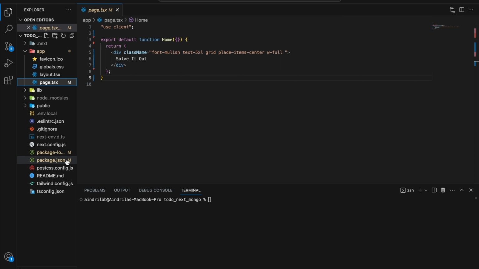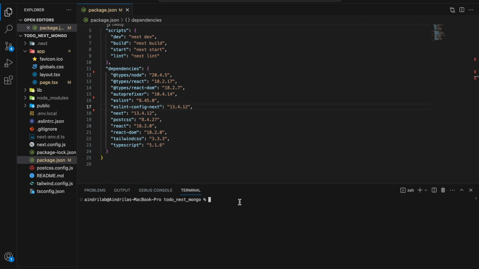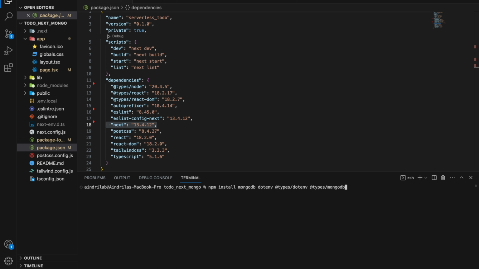If you want to check my package.json, this is my package.json where you can see I'm using Next.js 13 and TailwindCSS and also TypeScript. As we are working on the full stack, I want to install 4 more libraries. This is MongoDB, dotenv and its types as we are using TypeScript. So first I'll install this and then we'll start our server.